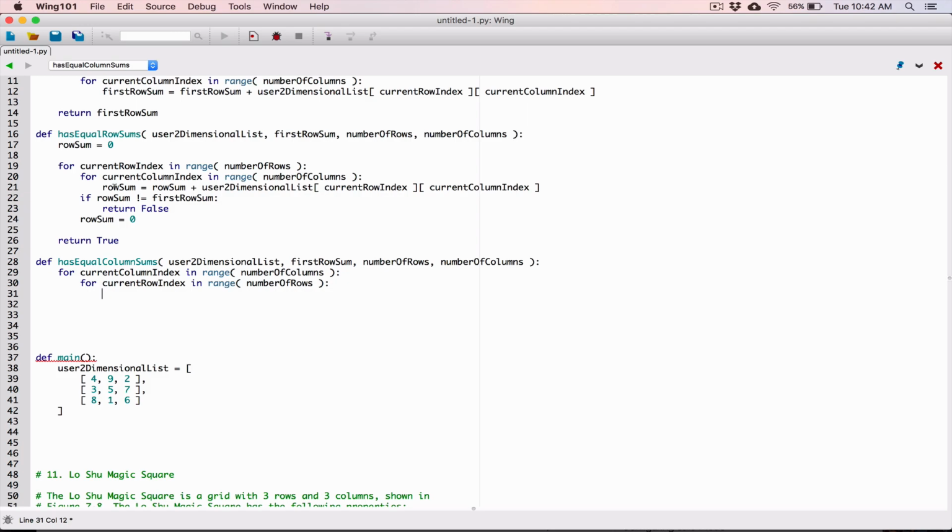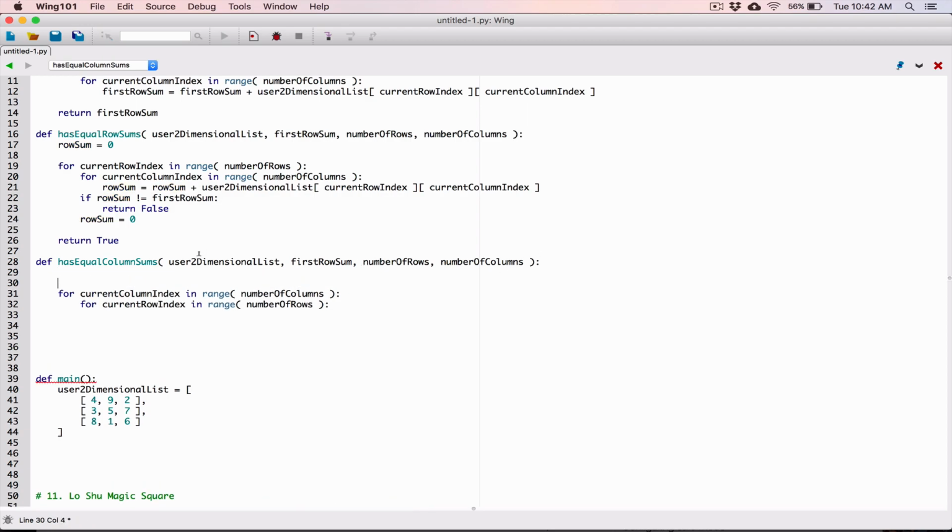So this time it's not going to be row sum, it's going to be column sum. Before we start counting, let's set column sum to be equal to 0, right? Before we start counting, it's 0. And this time around, column sum is going to be equal to what's already stored in column sum plus that particular element we are on. So same thing as this.